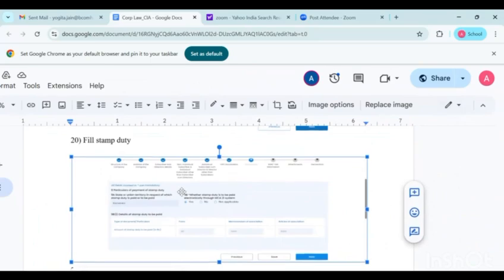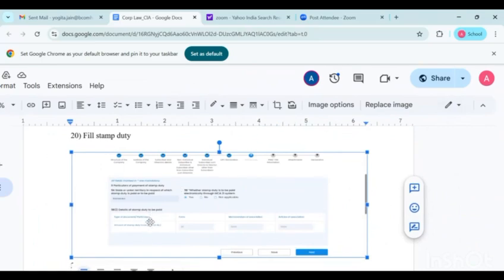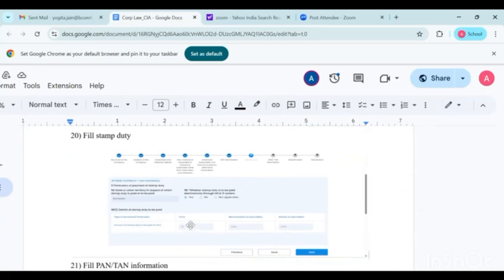So in this step, we mention whether stamp duty is applicable for our state or not. If yes, we enter the stamp duty amount, where the amount should be entered over here, and then we save and click next.